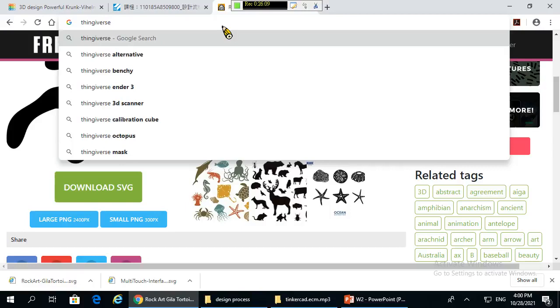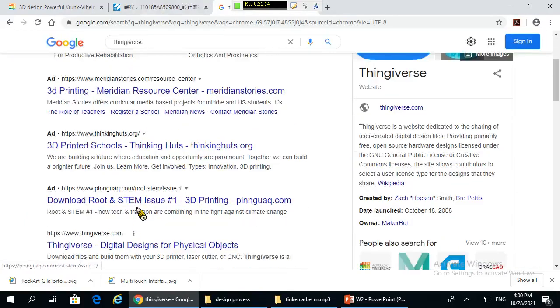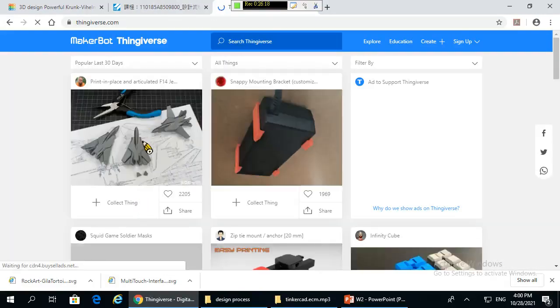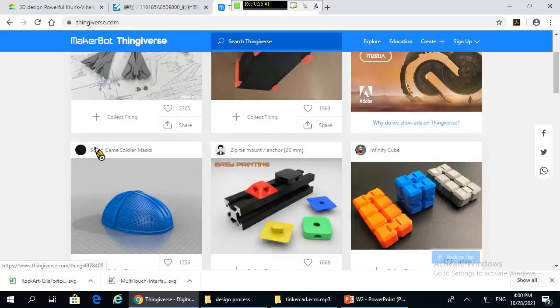Thingiverse is also a website supported by, as I remember, probably MakerBot. MakerBot is a company producing 3D printing machines, 3D printers. I have 3 MakerBots in my lab.